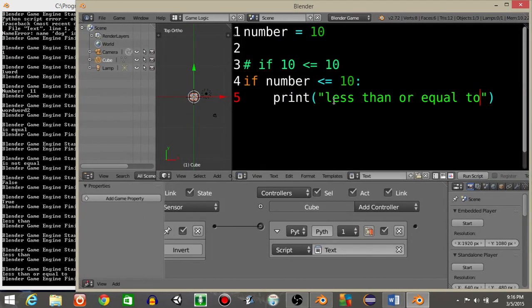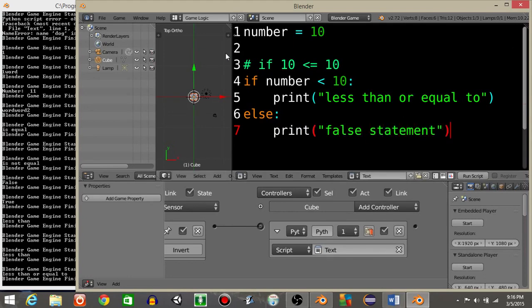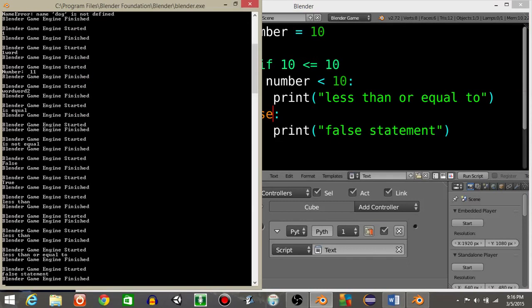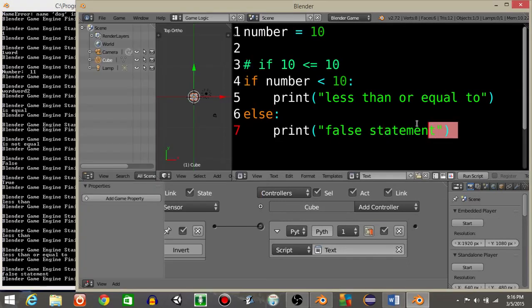Now that we have this, I'll put less than 10 right here, and we'll add an else statement with this as well. In this case our number variable is equal to 10, but our if statement right here is asking if it's less than 10, which it isn't, so it's going to run this part right here. So if we hit P, we see it's going to print the false statement because of this right here.